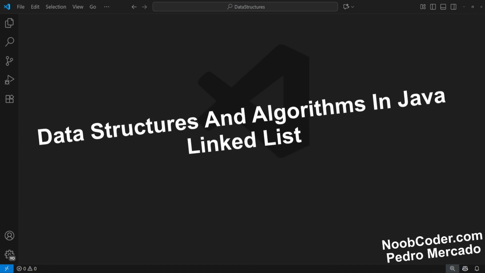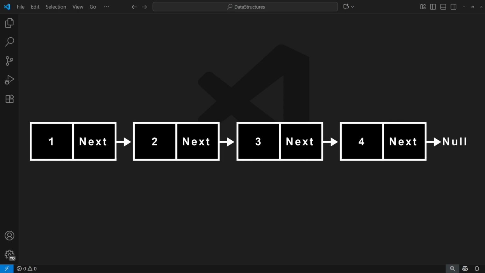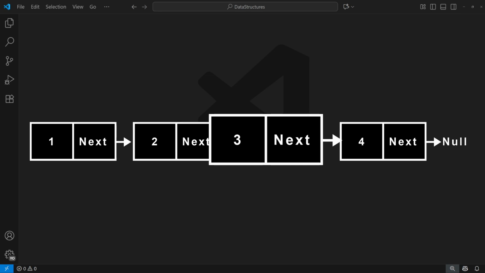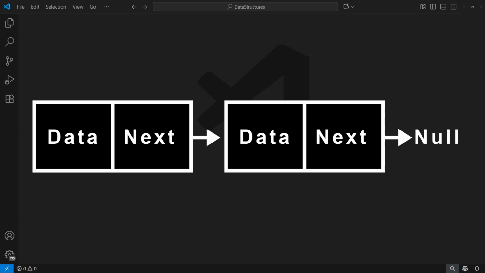All right, first up, let's go ahead and talk about our first data structure, a linked list. So a linked list is a linear data structure that is comprised of nodes. So each of these rectangles you see here is a node. And each node has two fields, a data field which can store any type of data, as well as the next field which references the next node within the list. And if there is no next node, we just go ahead and set it to null.